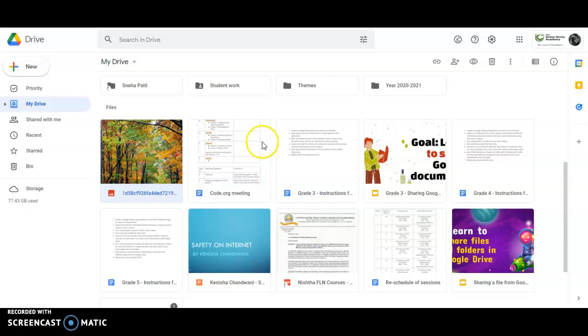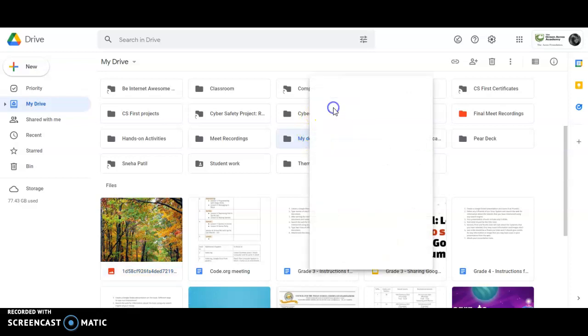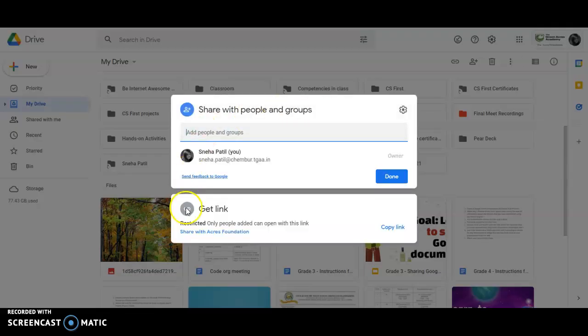Okay, so this is how you share your files or folders. The same goes for folders also. Now I have a folder over here, my documents. I want to share this folder with my teacher. So I'll right click on the folder, click on share, and as you can see, the same window opens, share with people and groups. So it's the same thing that applies for a file and a folder. I hope that was clear for you all.